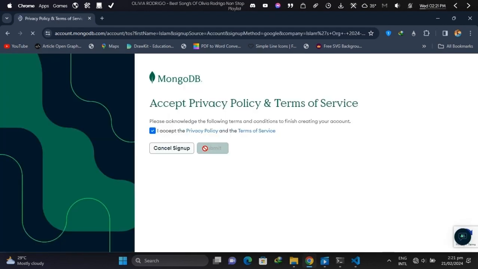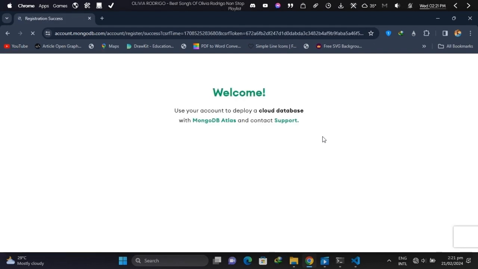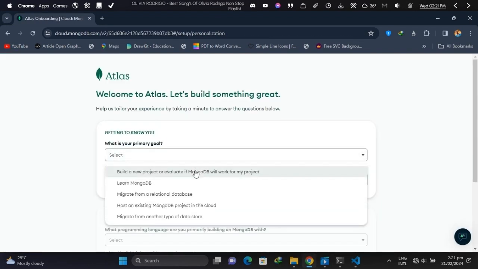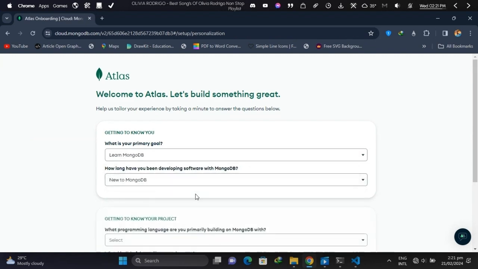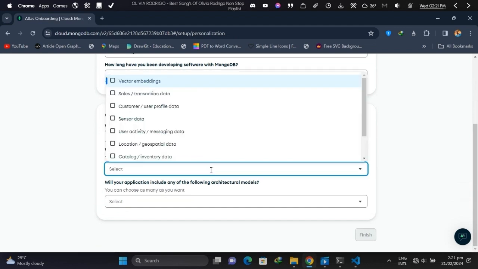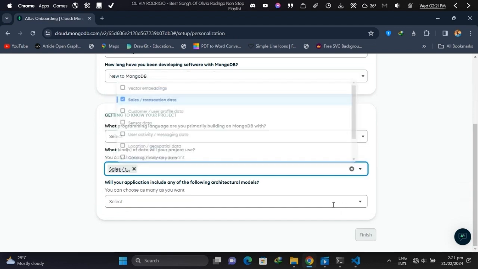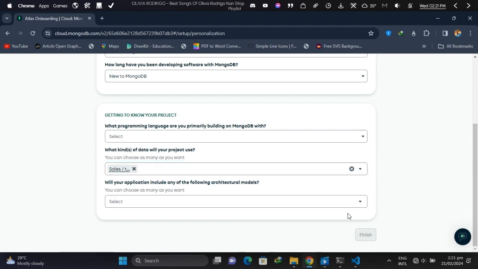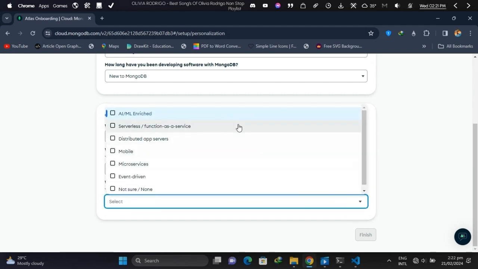I'll accept the policies. I've decided to create a new account so that I can show you the steps you are required to follow to create an account. Just enter the details over here. You can just select. Make sure to fill all the details over here before clicking on the finish button.